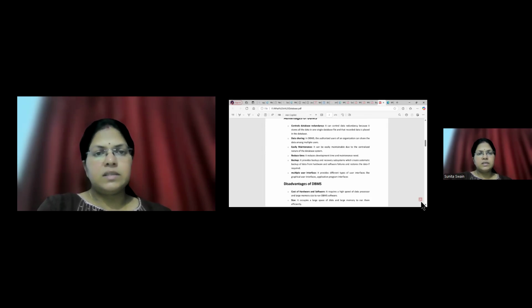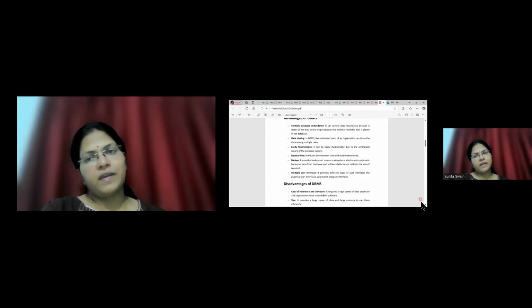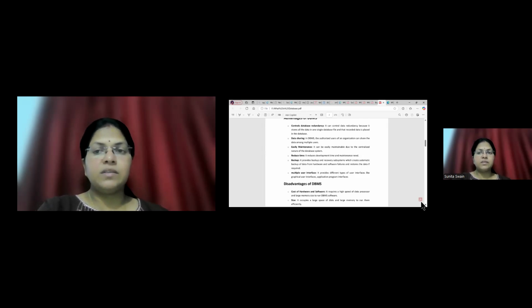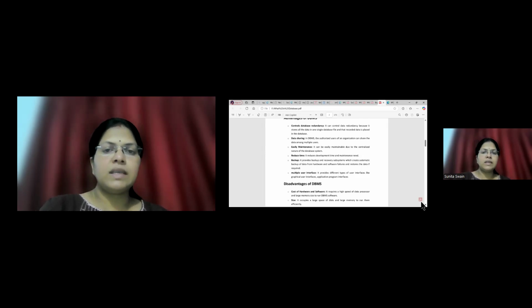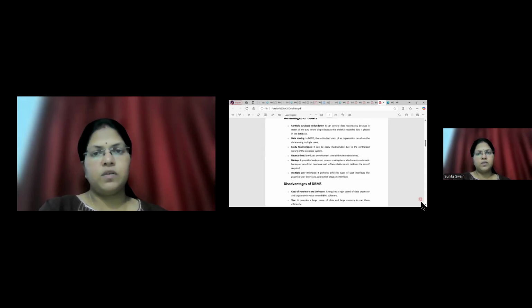The first advantage is that it controls database redundancy. It can control data redundancy because it stores all the data in one single database file, and that recorded data is placed in the database. So in a single database file, when the records are kept, the redundancy feature can be controlled.